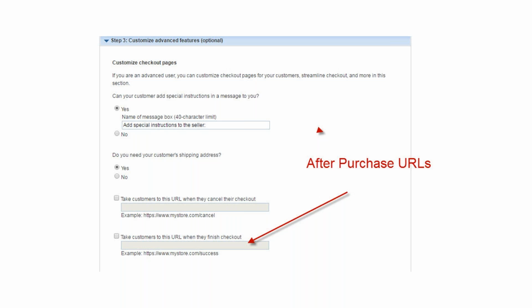Now, the last thing is important. It says take your customers to this URL when they finish the checkout. And this is where you're going to send your customer to one of two places. Number one, if your customers bought something from you, you're going to send them to the thank you page here. If you have an upsell, you are going to send them to the upsell in that URL box.